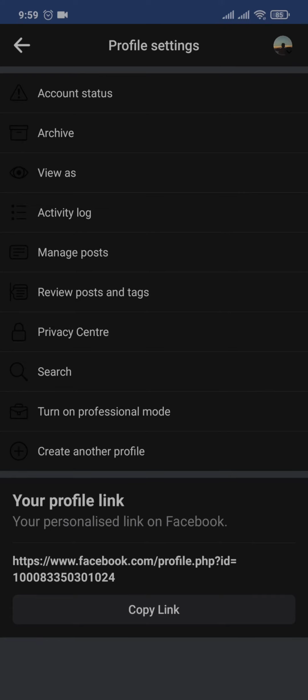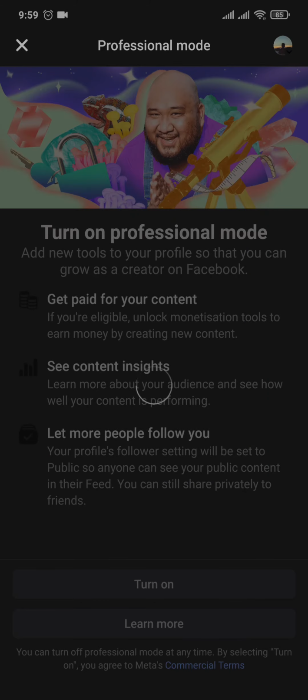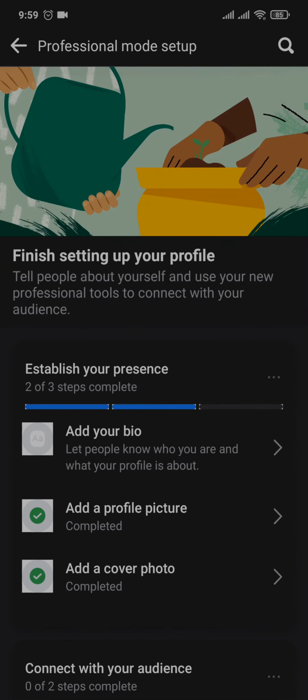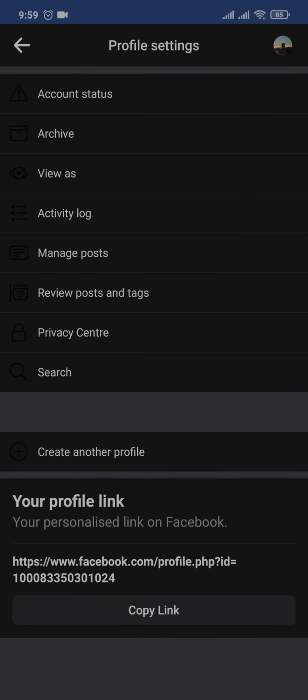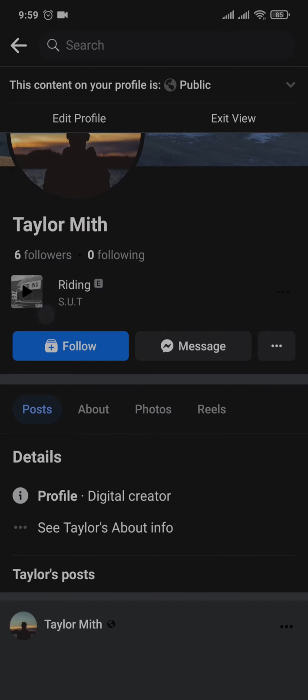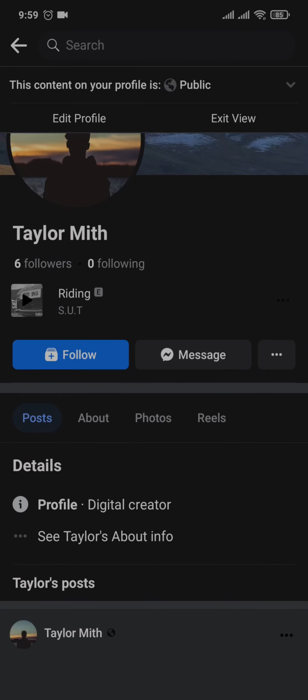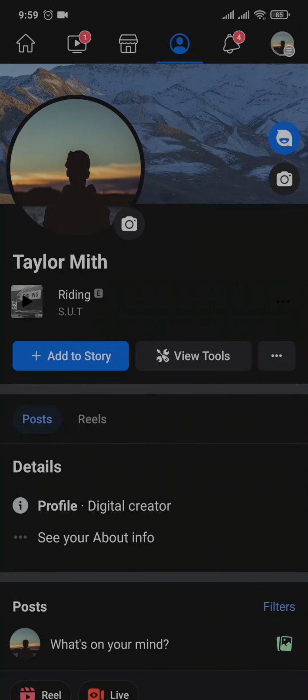So you just need to tap on turn on professional mode, and here you can see some of the details of professional mode. Tap on turn on, and there you go. Now your professional mode has been turned on. And if you tap on the three dots again, tap on view as, and as you can see, the follow button now has appeared. This is the view that other people see whenever they visit your profile.